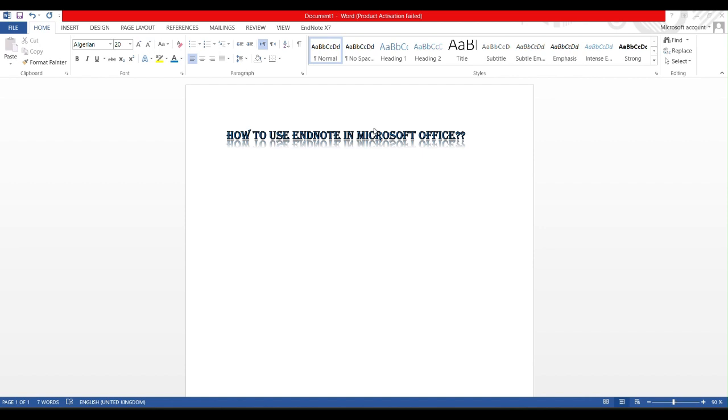So, for installing your EndNote, keep in view that you should have shut your Word file closed. If you make it open while installing EndNote, then it will cause problems like that EndNote will not appear in your Word file.